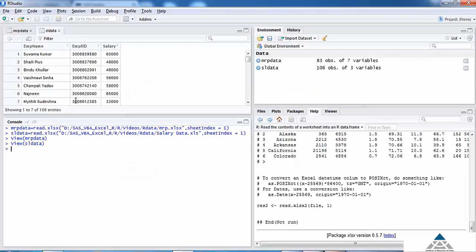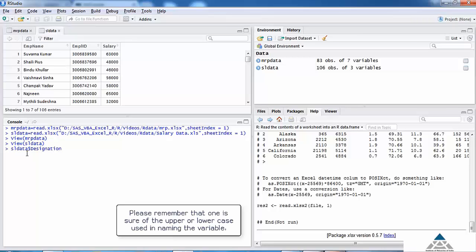The first thing we have to do is to insert a column by the name designation in the SL data table. We will use the if conditions to do this and find the respective designations of employees. To create a column, we write SL data followed by the $ sign and then designation. Please remember to be sure of the upper or lower case used in the naming of the variable.